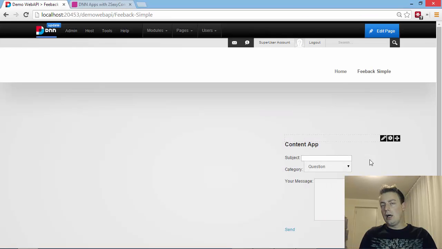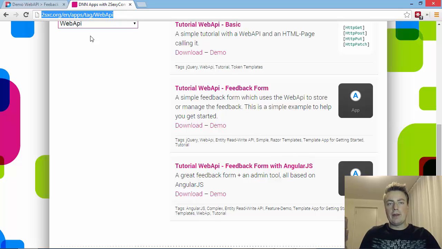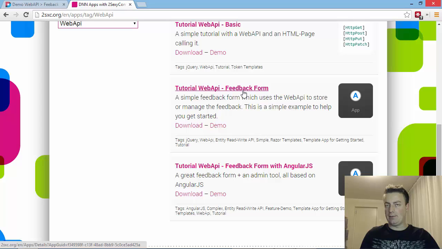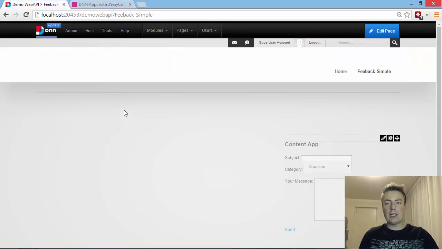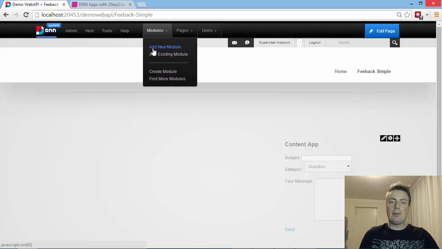This is the form that we added last time. For everybody that didn't watch previously, we downloaded this app from 2sxc.org, the apps, and if you add the tag WebAPI, you'll see a short list with only 4 or 5 apps, and we're looking at the feedback form without AngularJS, the simple one. So this looks like this currently. It's this form. I can submit things. And so we're just going to add another app.